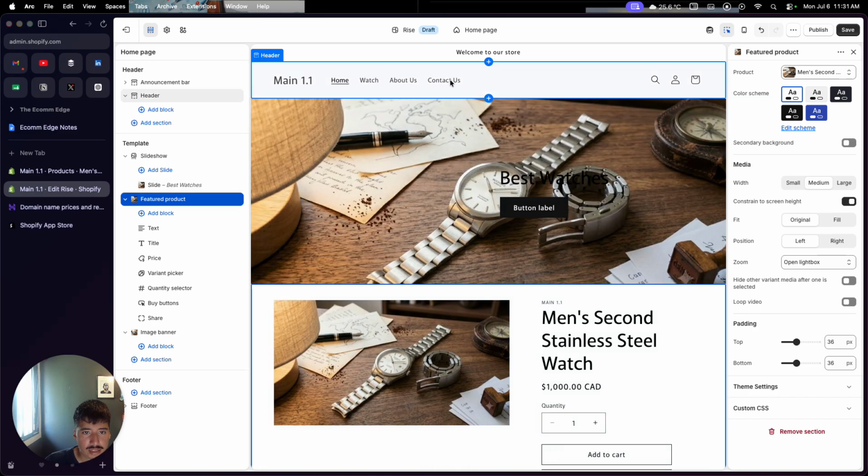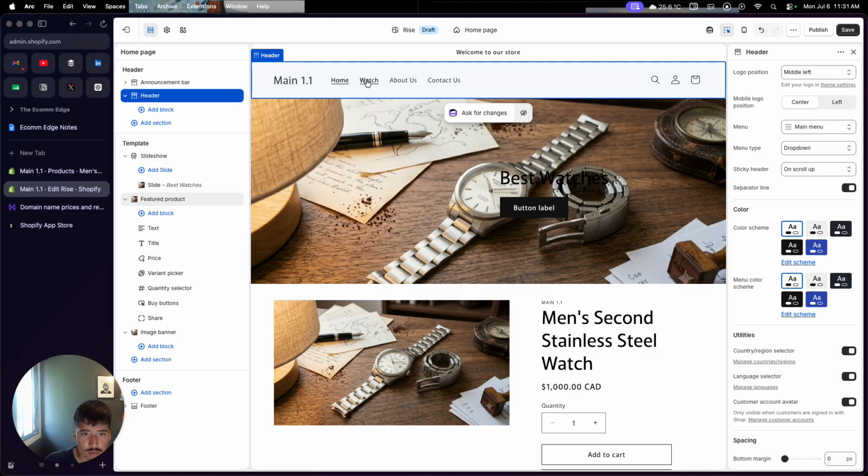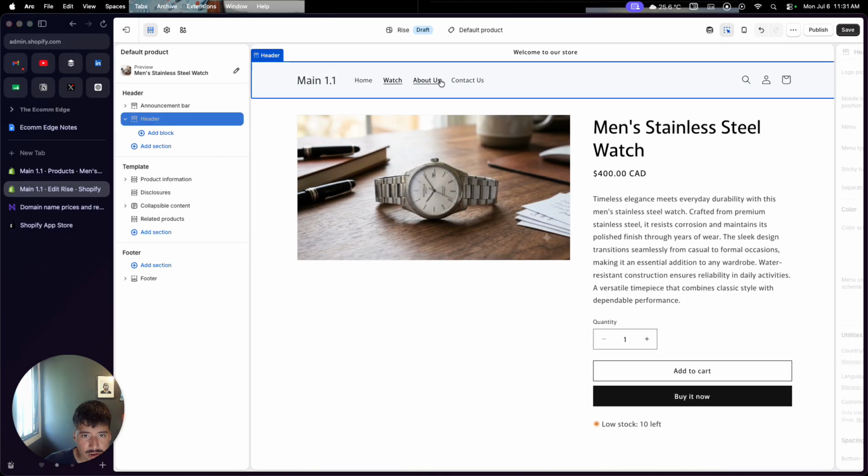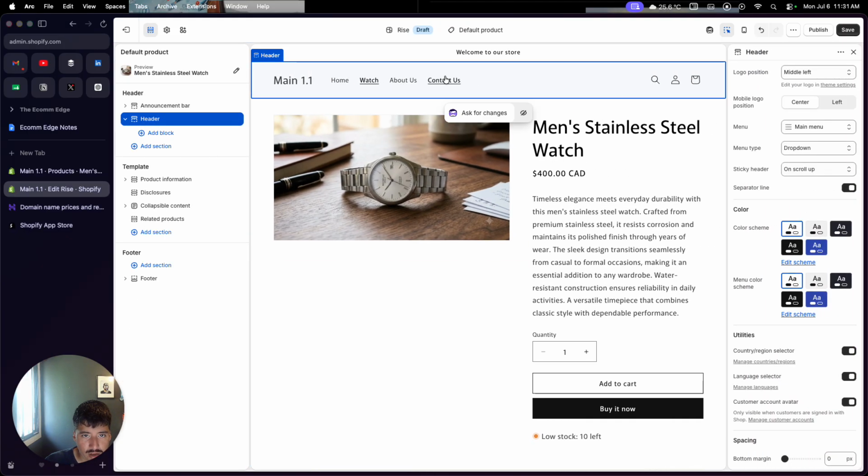So the next thing is that in your store, when you're first starting your Shopify business, right, you probably might not see the option to select the watch option here or about us, right? You might only have home and contact us. That's completely normal. That means you haven't added any pages yet to your Shopify store. So let's go ahead and add a page to your Shopify store.